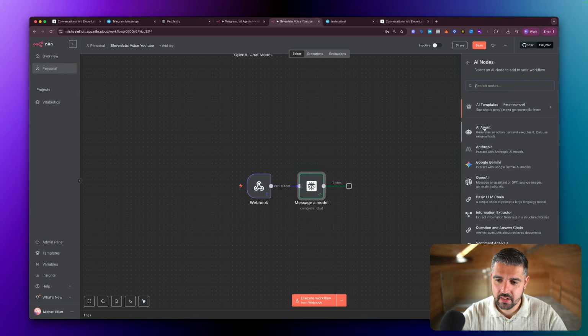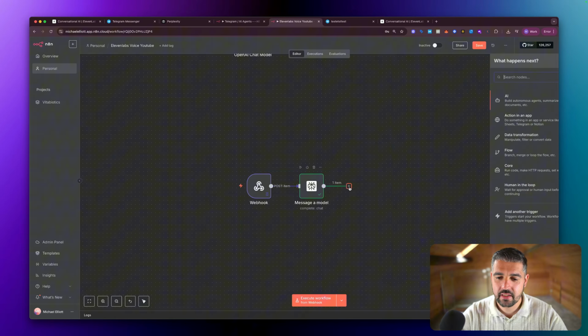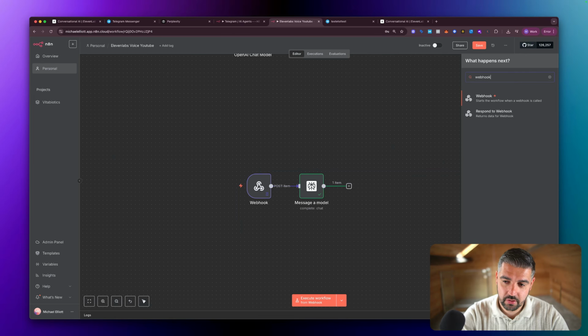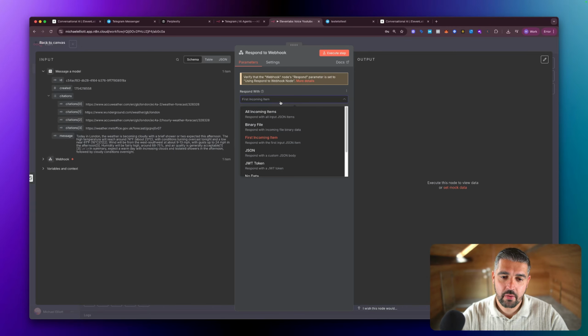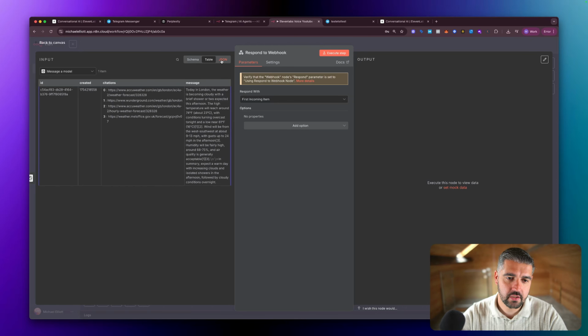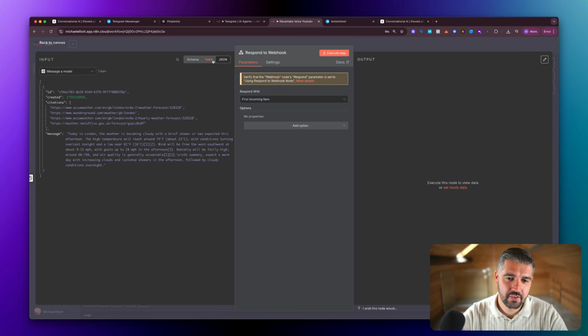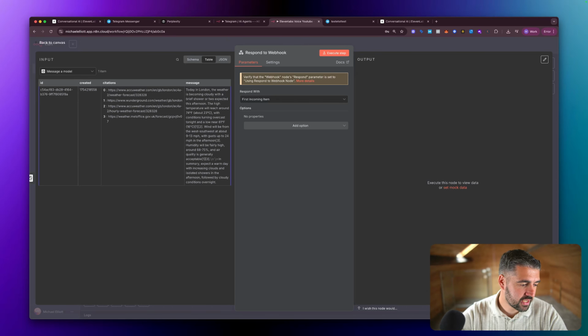You don't need it. We can literally post the response to the webhook. In fact, let's just do that. Let's go webhook. Respond to webhook. Now we want it to be the first incoming item. Is it the first incoming item? It is the first incoming item. So I think that we would probably get away with using first incoming item here.